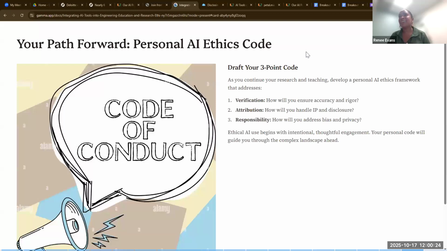How will you address bias and privacy, right? And so just the key takeaway is that ethical AI use begins with intentional and thoughtful engagement, right? So your personal ethic code when it comes to AI will guide you through this very complex landscape.